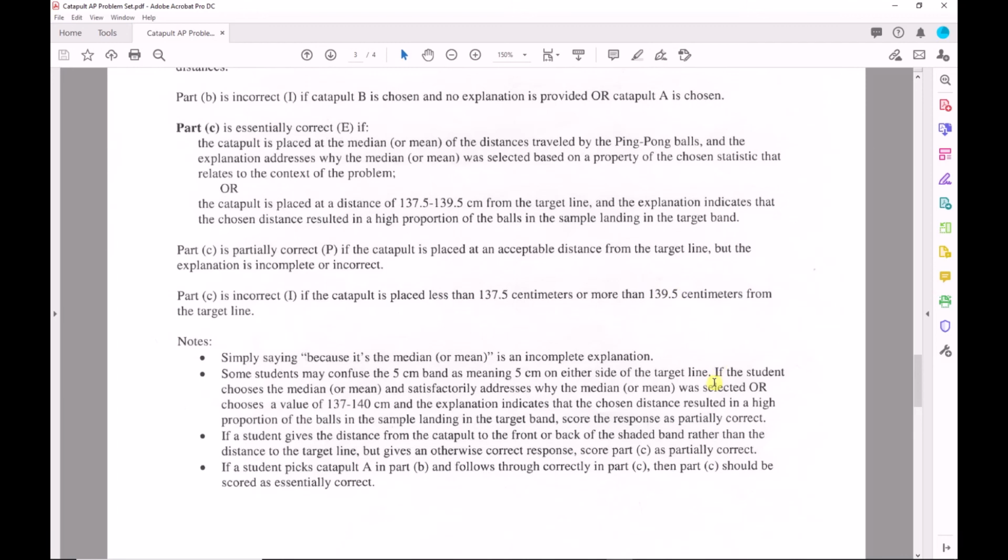So note, simply saying because it's the mean or median is incomplete. Some students may confuse the 5 centimeter band as meaning 5 centimeters on either side of the target line. So in other words, it's 10 for that band instead of 5. Like it's 2.5 above, 2.5 below, not 5 above and 5 below. If the student chooses the mean or median and satisfactorily addresses why it was selected, or a value of 137 to 140, and the explanation indicates the chosen distance results in a high proportion of balls, and so on, you'll get a partial for that.